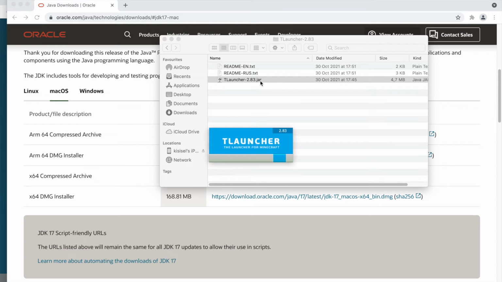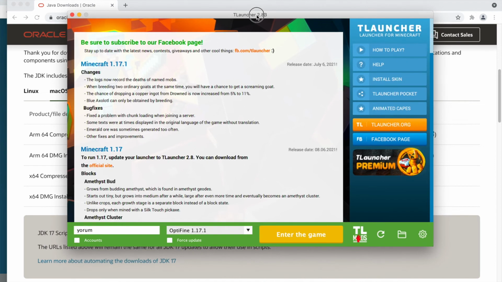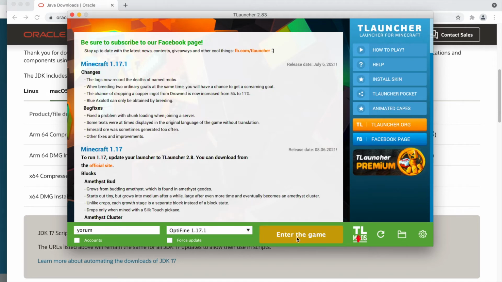You will see that it's launching right now, it's starting right now. And when you come here, you can write a username. For me, I wrote anything here, and there are a bunch of options, but I select here Optifine, and I will say enter the game.